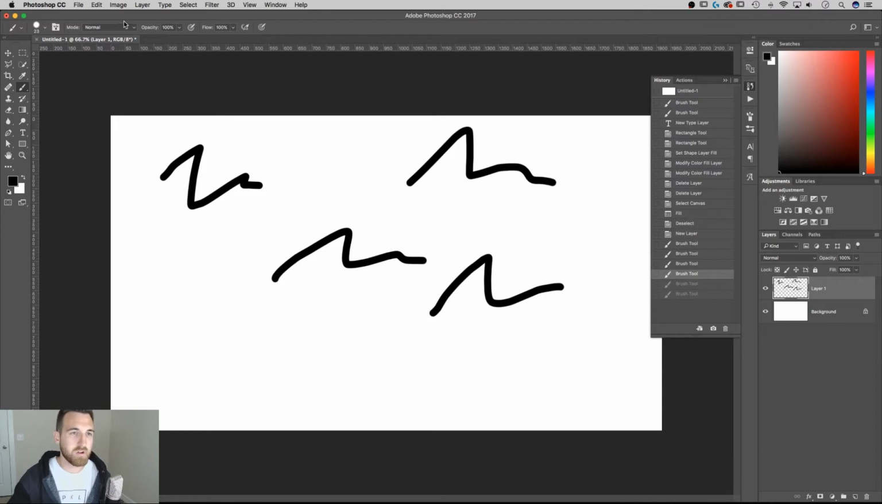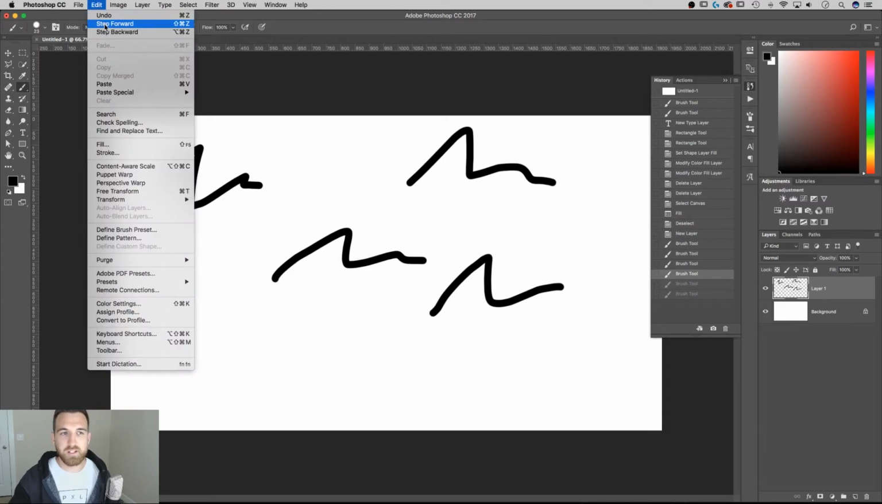But it's important for you to know that an undo is just undo, redo. That Command Z is just undo and redo. So what you really need is to step forward and step backward through your history states and your history panel to actually undo more than once, and then use preferences to increase that to the amount that you want to increase it to.